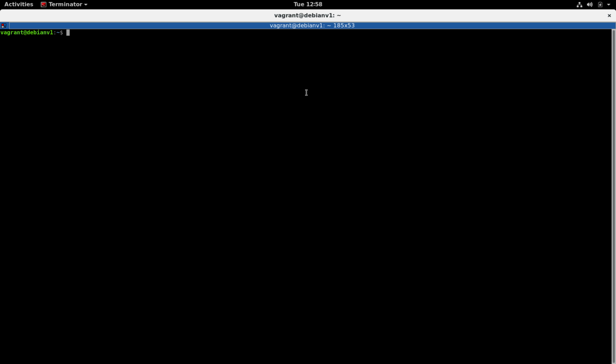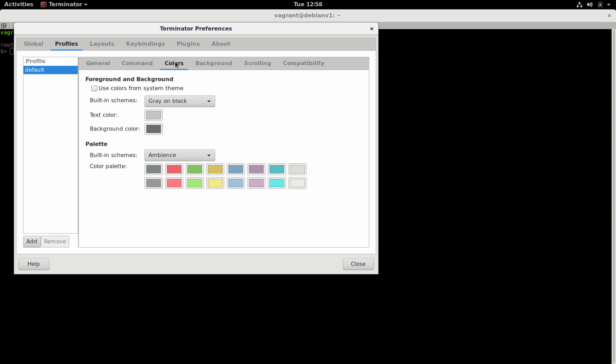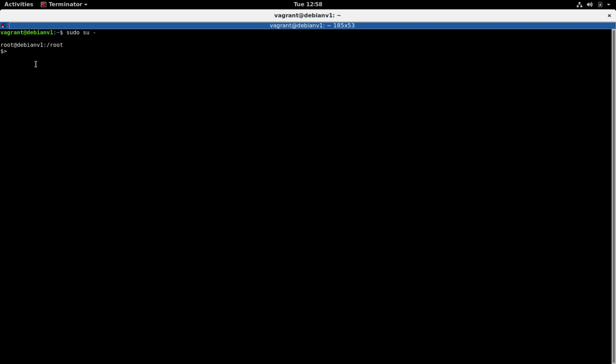The other thing is that we installed all the Photon software as root, so we're going to go ahead and become root. su dash. I'm noticing one other thing. I like this black background, but I want this foreground to be a little bit brighter. Right now it's kind of an off-white, so I'm going to go back into my preferences, profiles, colors, and instead of gray on black, I'm going to do white on black. And you'll see it's a little crisper there. Okay. And now I'm logged in as root.